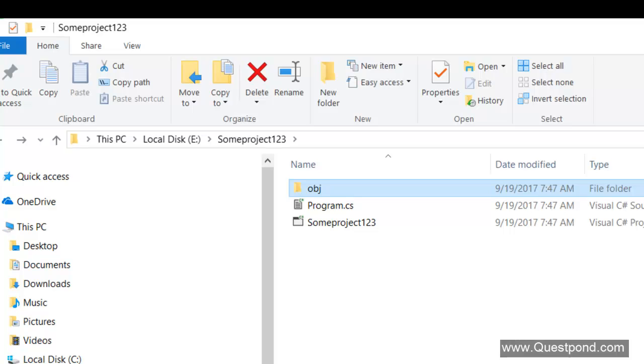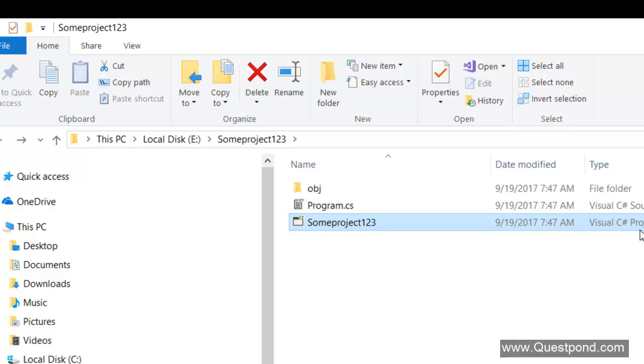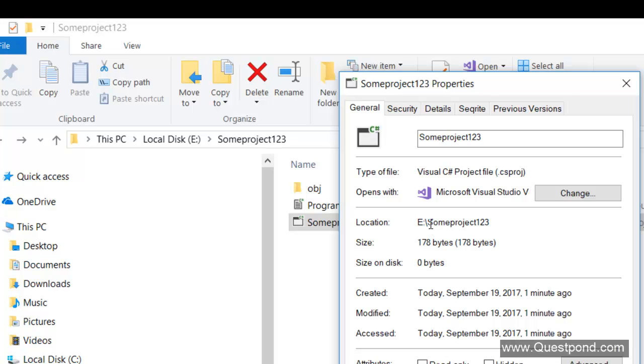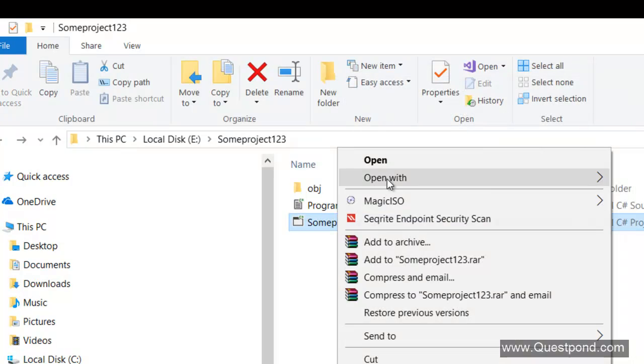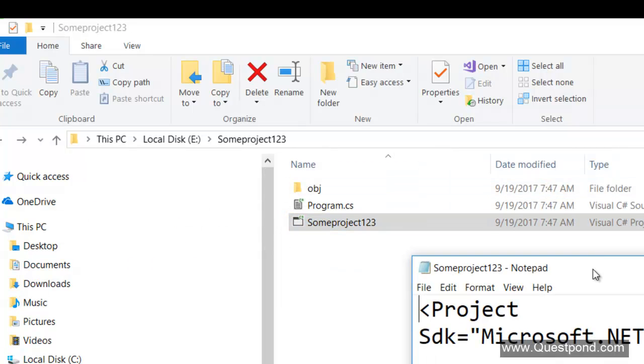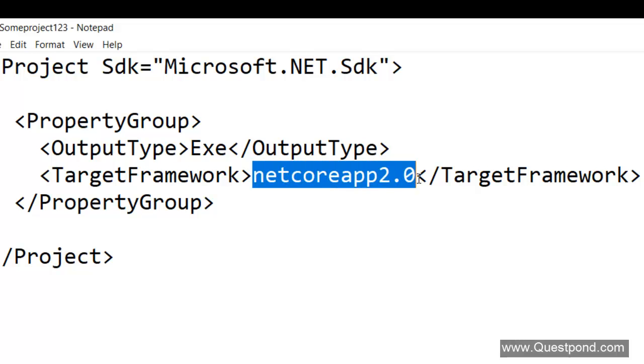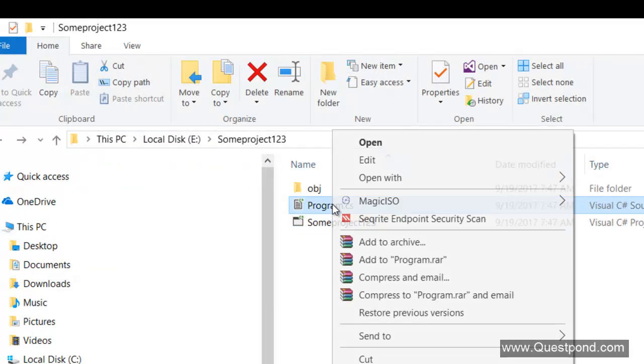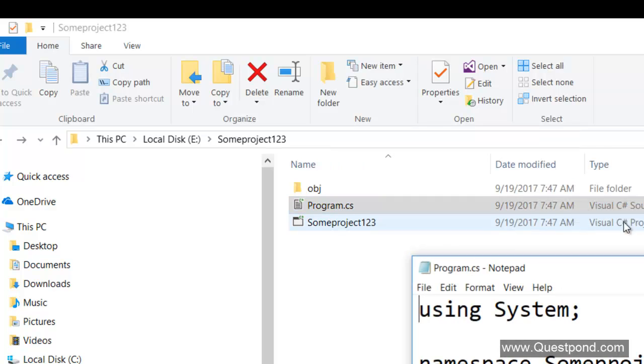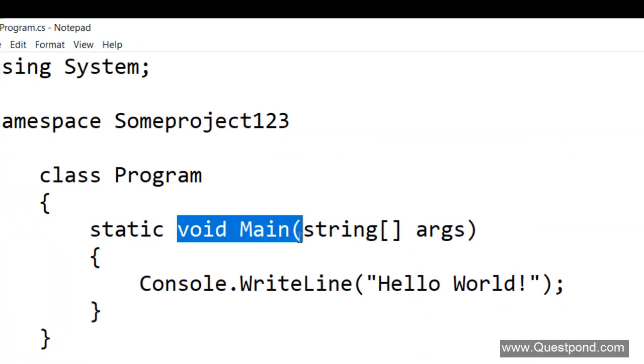So first, if you go into this some project 123 folder, you will find that there is a Visual Studio C# project. This is the same csproj file which you have been working with till now. In case you have been working with .NET, you know that this is the C# project file. This csproj file is nothing but an XML file. If you open this in Notepad, you can see an entry saying that the target framework in which you will do the development is .NET Core 2.0, right? So that's one, and this one is the Program.cs file, wherein you have the static void Main, you have the Console.WriteLine, and so on.